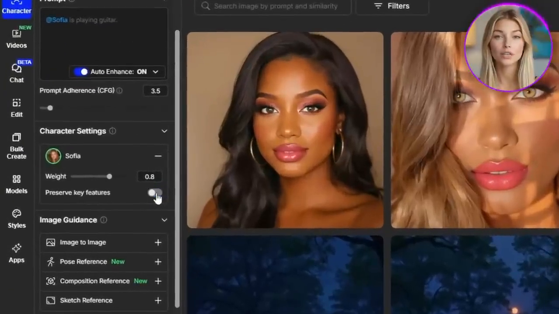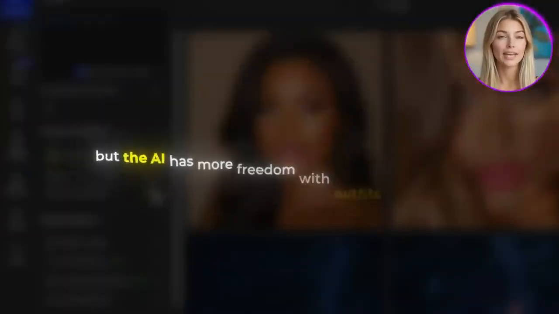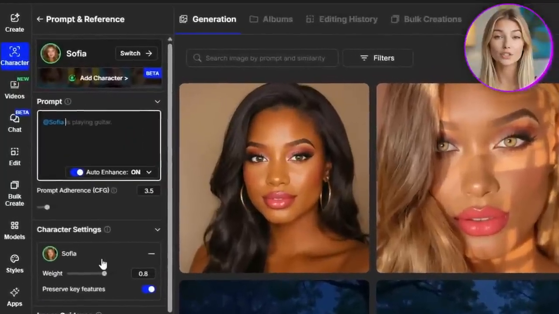When it's off, your character's face stays the same, but the AI has more freedom with outfits and styling. This is great when you want to show the same person in different clothes or situations. Let me show you exactly how this works with Sophia.